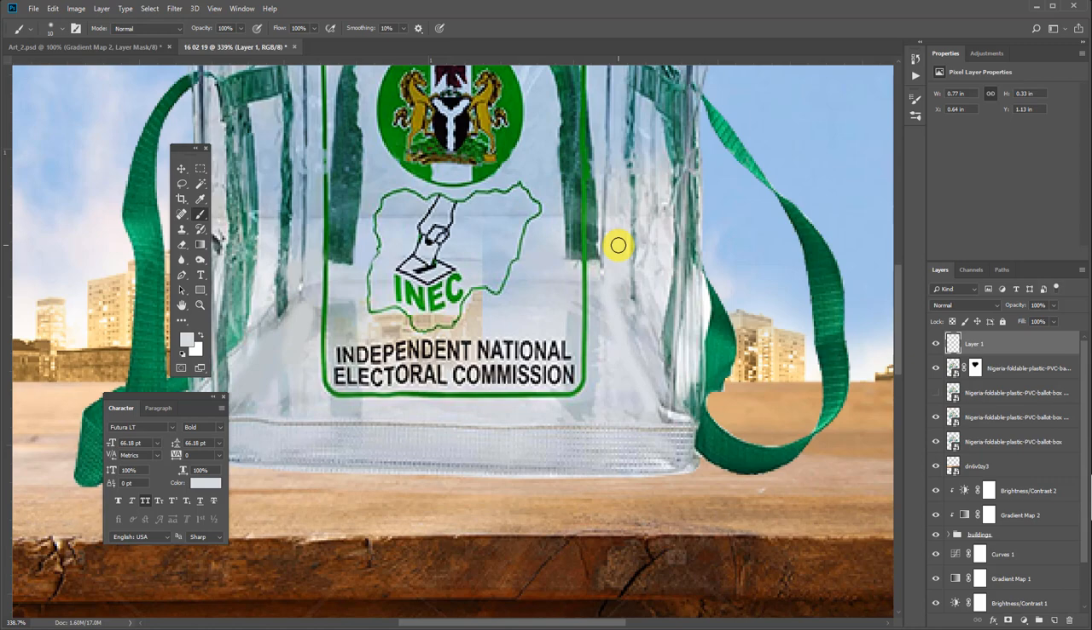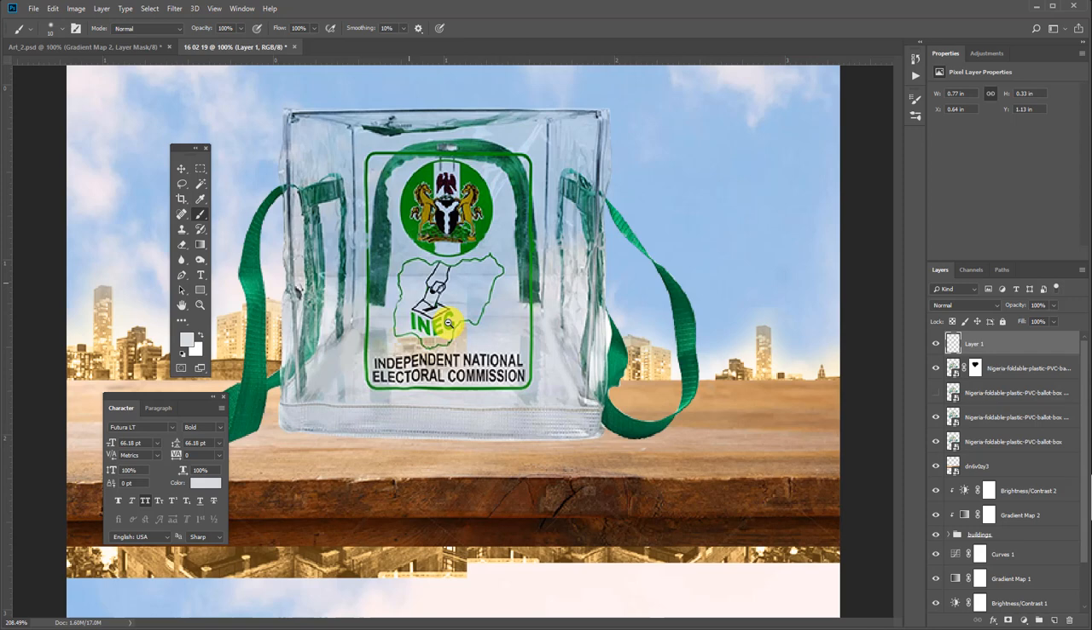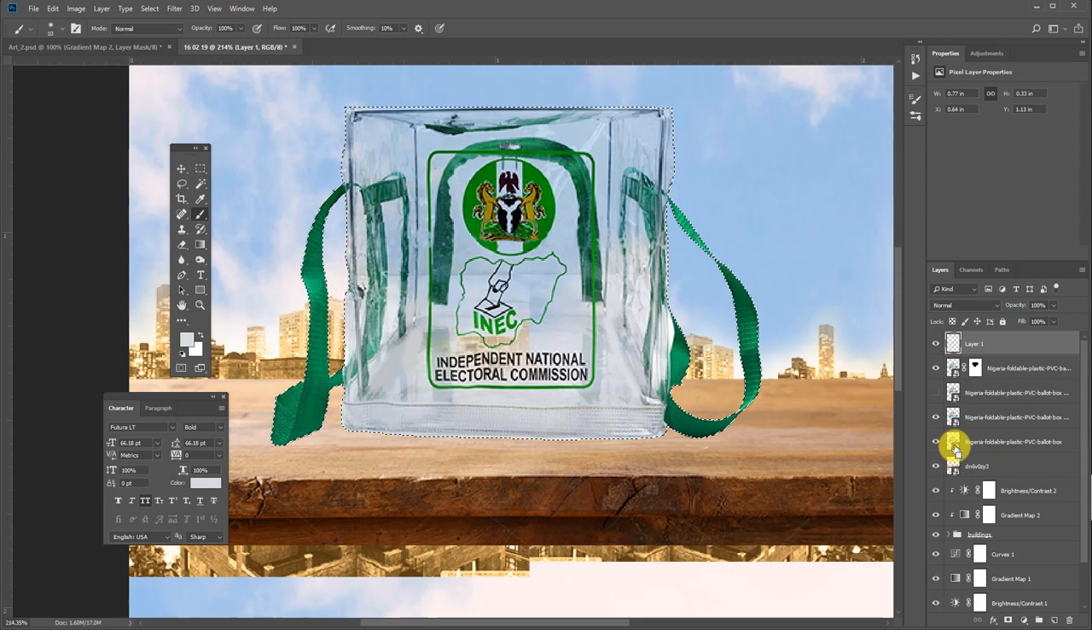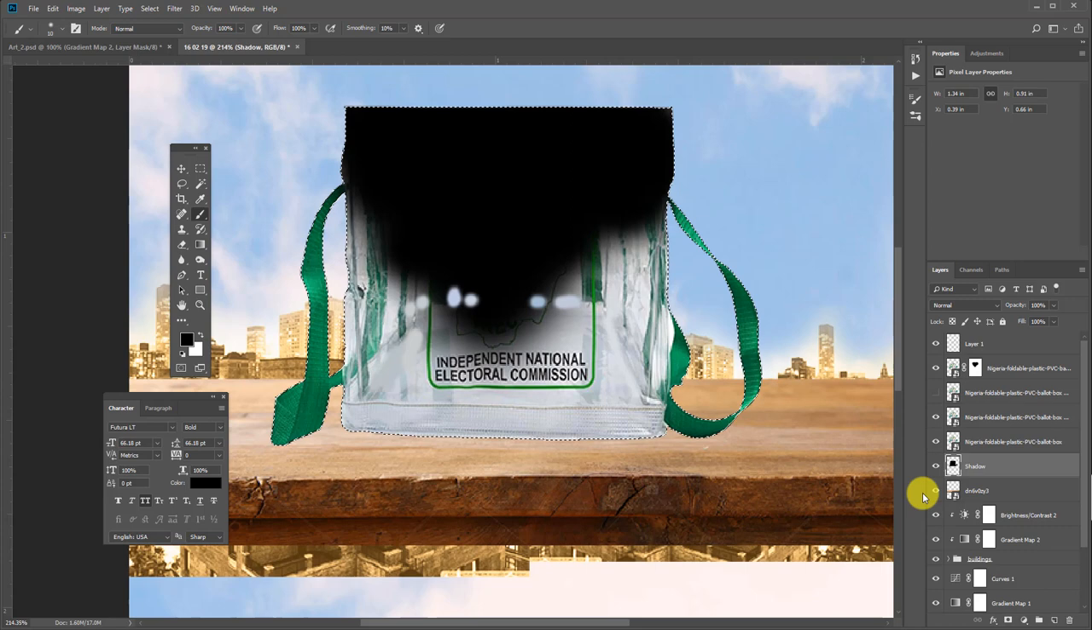We need to create a shadow for the ballot box so as to make it look more real. So I'm gonna hold down Control or Command and then click on the thumbnail view of the ballot box layer here, and I'll create a new layer. I'll call this shadow. Then I'll fill the layer with black, so make sure this is set to black. So I'll click here and fill it with black with Alt Backspace.